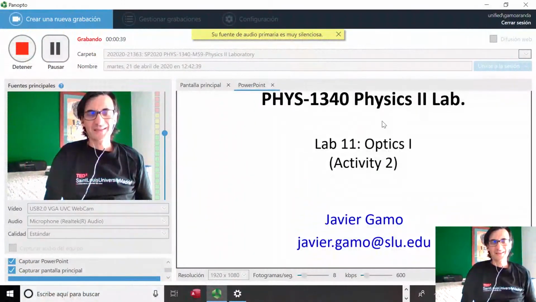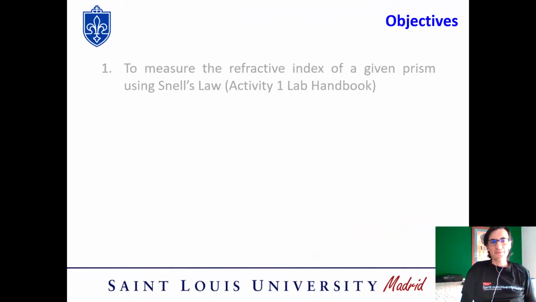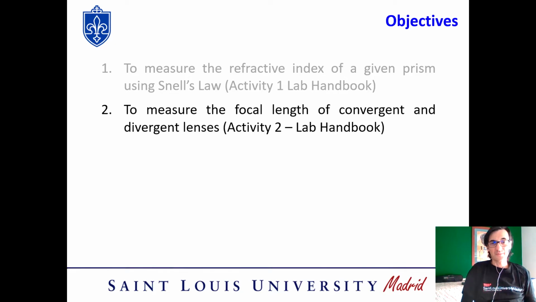Hello. In this video we will see Lab 11 Optics 1 Activity 2. So in the previous videos we were playing with Snell's law and we verified the refractive index using this law on different materials. Now we will use the focal length of converging and diverging lenses in this Activity 2.